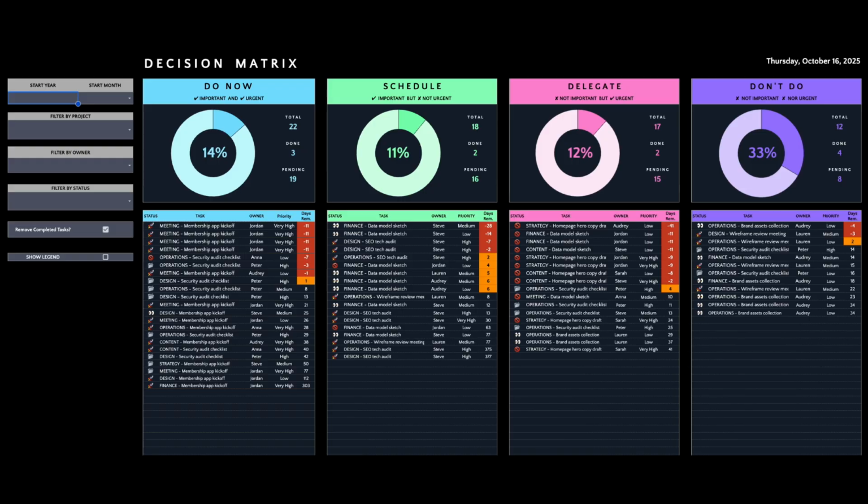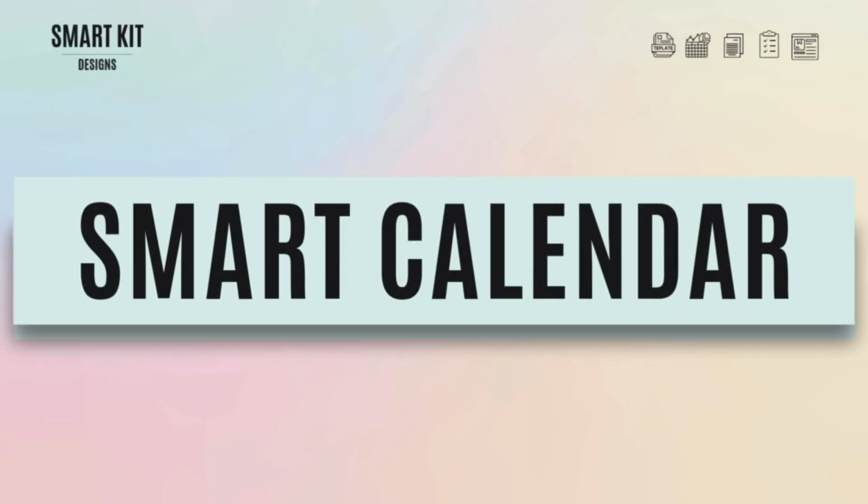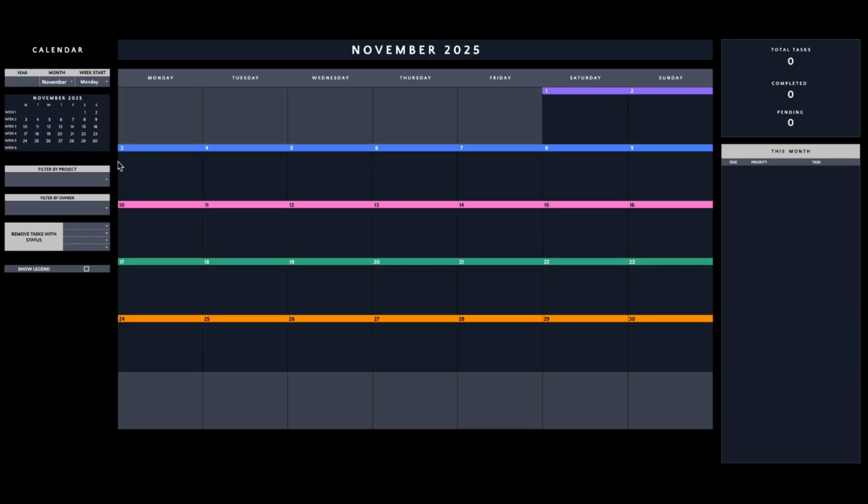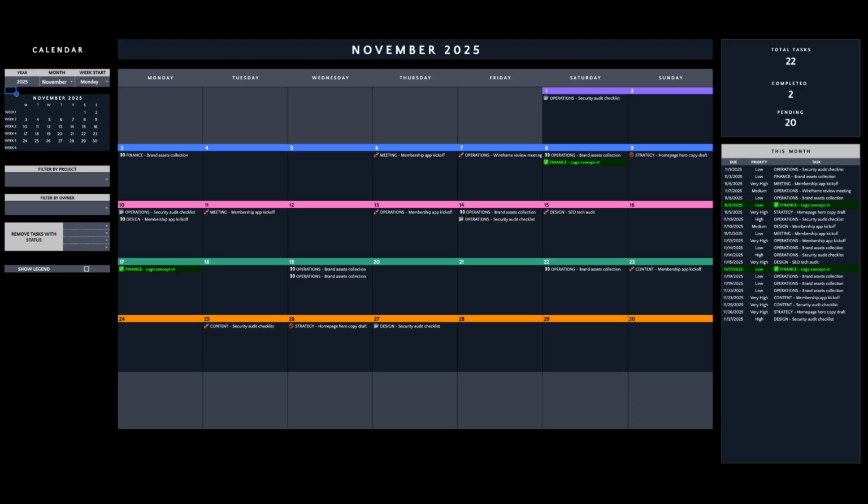Now, let's see it all come together in the Smart Calendar. The Smart Calendar offers a clear, monthly overview of all your tasks, automatically placed by due date. You'll instantly see where you or your team should focus and never miss a deadline with real-time updates.